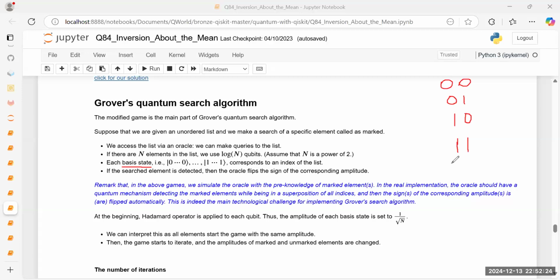So you can just think of the basis states as the binary values, like when we're counting. You can just consider those as the basis states. These states represent the entries in our list, or these are the indexes for the entries in our list. And we now have an oracle to which we're going to point out the indexes.